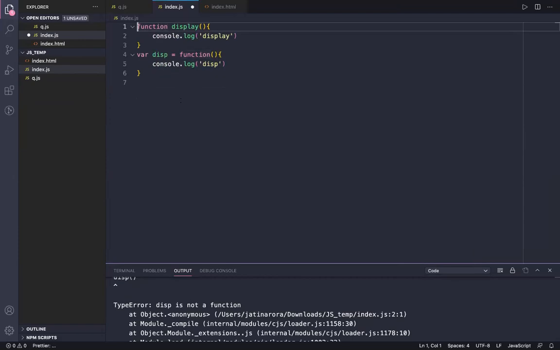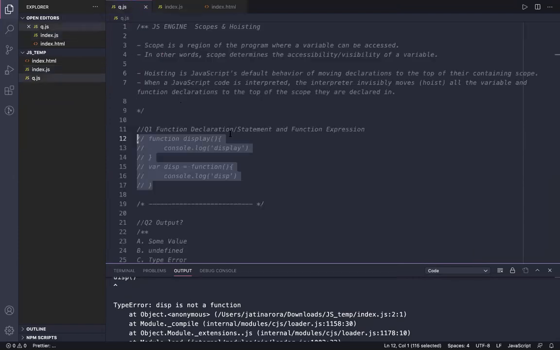So let's move towards the main explanation part of this. A lot of questions depend upon this. So, these are some English keywords. Hoisting is JavaScript's default behavior of moving declarations to the top of their containing scope. When JavaScript code is interpreted, the interpreter invisibly moves all the variable and function declarations to the top of the scope they are declared in. A lot of English keywords, right? So let's move towards the explanation. You don't have to worry about this.